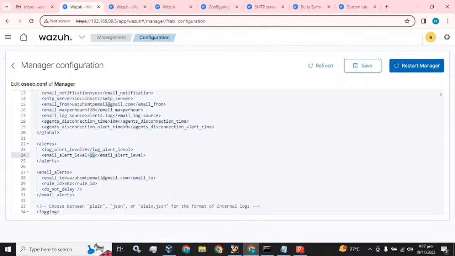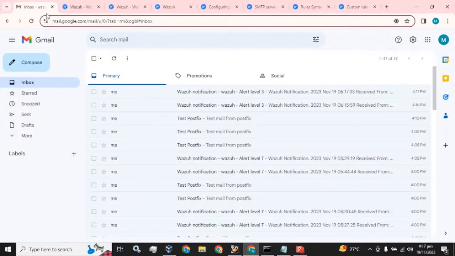What we have to do now is, for the rules we want to receive email alerts for, we just have to put a comma and write the rule ID for that alert, and you will receive the email alert of that particular rule ID which will be hit.